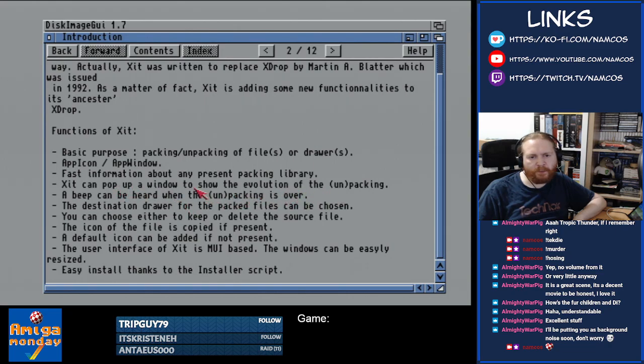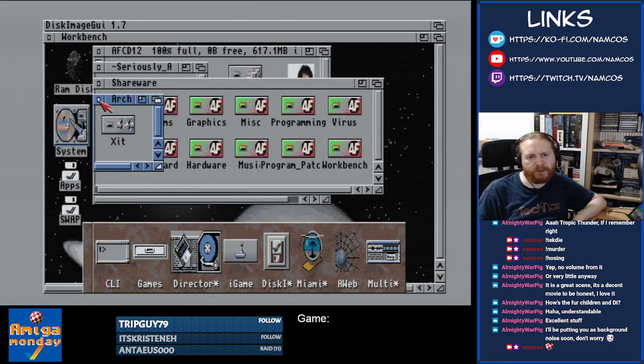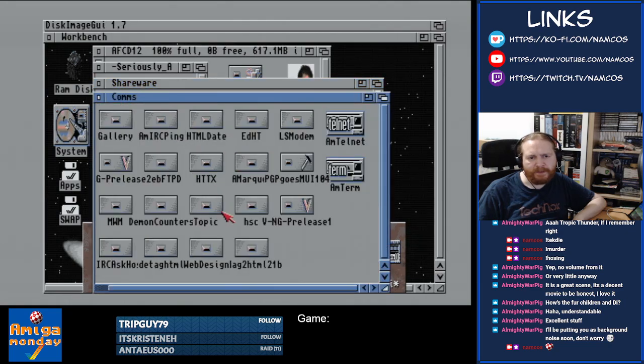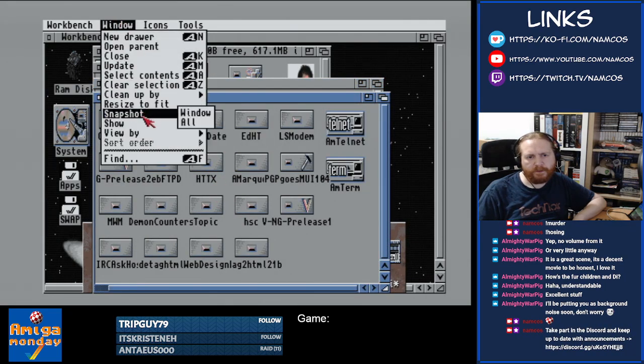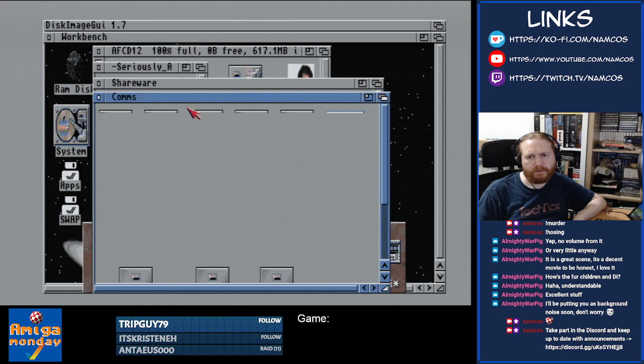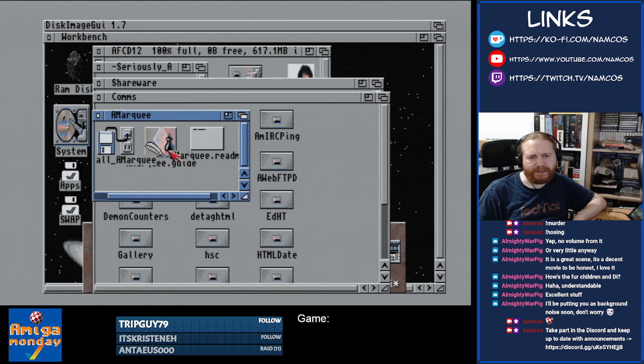Okay, so it opens up a window a bit like WinRAR. A beep could be heard when it's done. A destination drawer for the package files can be chosen. Yeah, just a bunch of other stuff, so that's fine. I do have some unarchivers on here anyway, as you already know. Next comes Marquee.